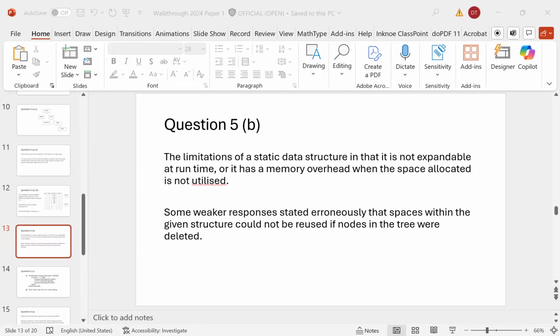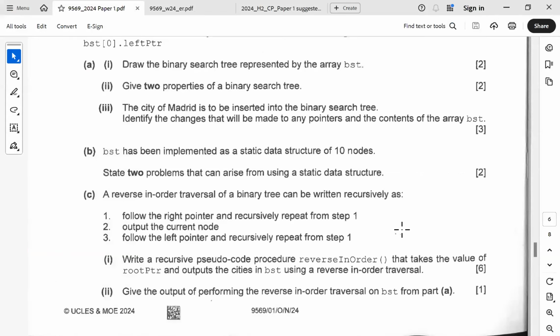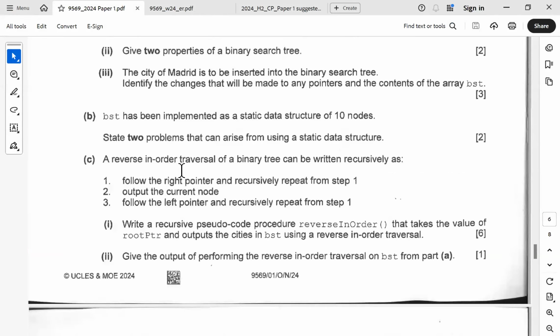Okay, let me share back this question. The reverse in order traversal. Now, in order traversal will actually arrange the elements in alphabetical order from smallest to biggest. But a reverse in order traversal will arrange it the opposite way, from Z to A in that sense.